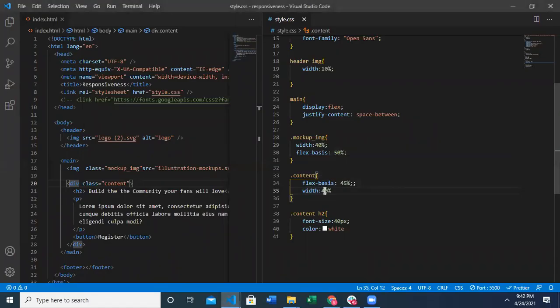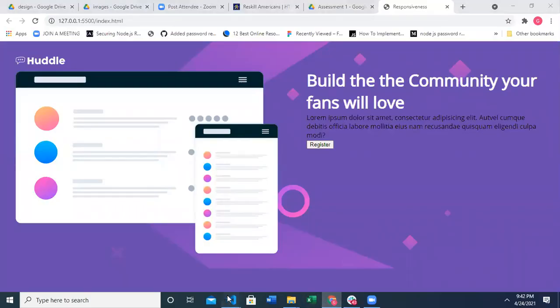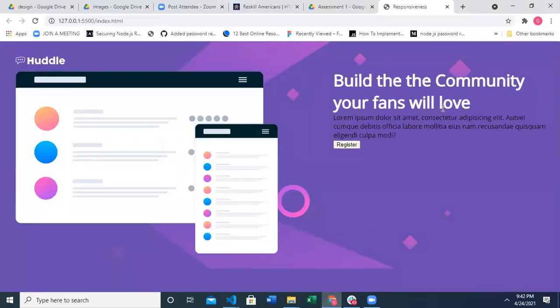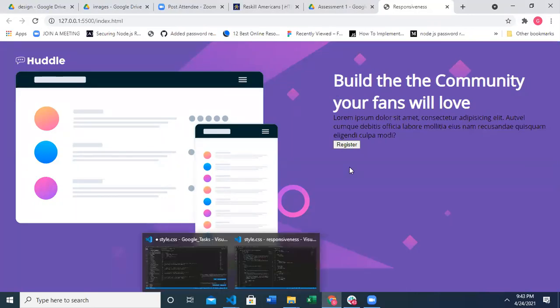I think nothing happened. So I'm going to use 10% to see, it'd be too small. And nothing happened because I'm using flex basis and width at the same time. So I have to decide on one. I'm going to use width rather than flex basis. I'm going to give it a width of 40%. Okay. And that happened.